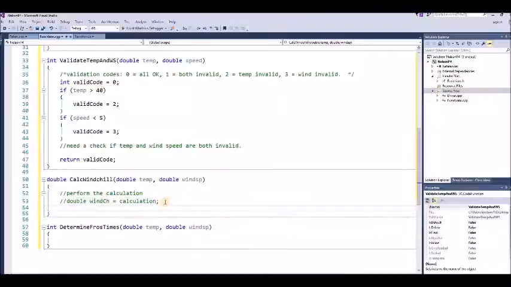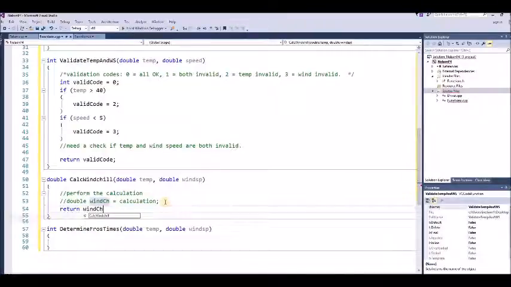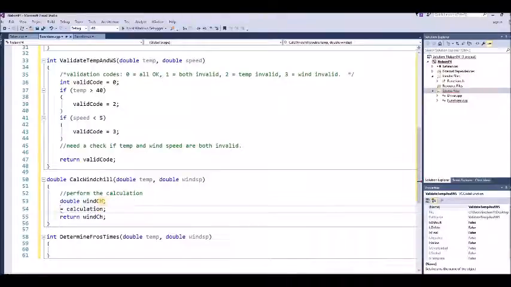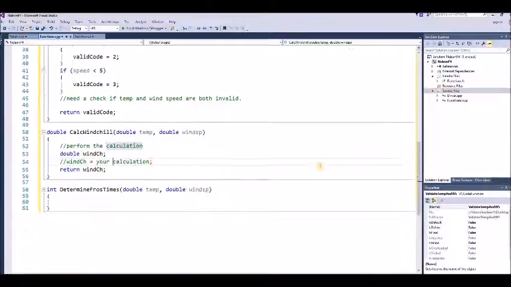And then what are we going to do? We're going to return wind CH. I guess I better not do it that way. There we go. And then this one's a comment. It's your calculation. All right. So you're going to return this wind chill. And you know how to do this calculation. You did it already in your test cases.